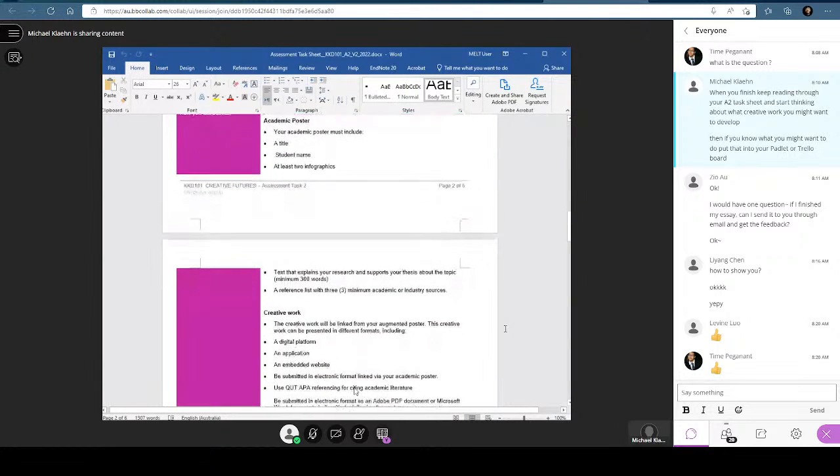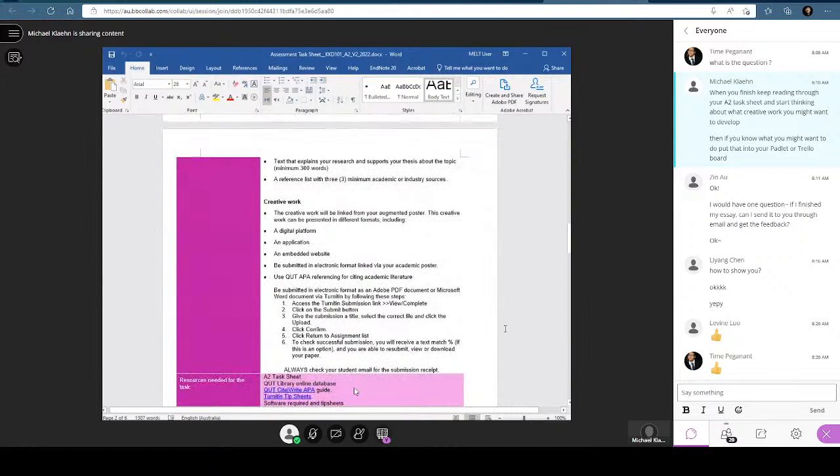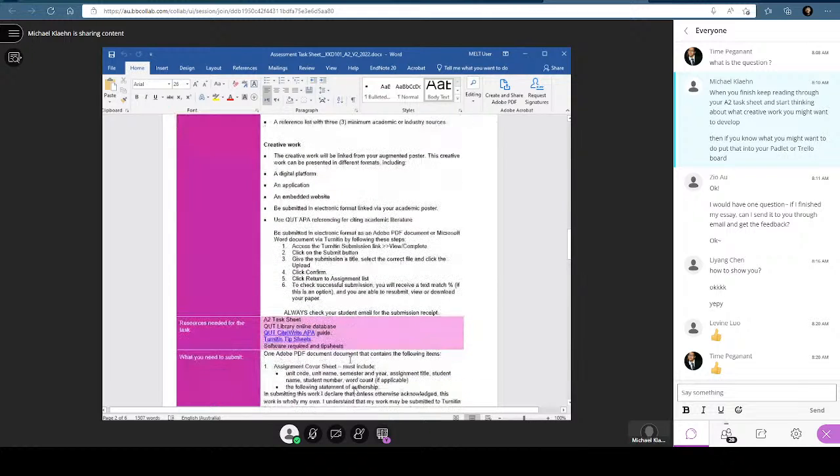So the creative work, it'll be linked from your augmented poster. So that's what the QR code's for. This creative work can be presented in different formats. So it can be a digital platform, an application, or an embedded website, or it can be linked, or it must be linked to your poster. So you can do that as a QR code. You can generate a QR code. If you have a look online and type in how to generate a QR code, there's always lots of options, and you can just link the link to wherever it lives. Some services will automatically do that for you, some won't. Use APA referencing.